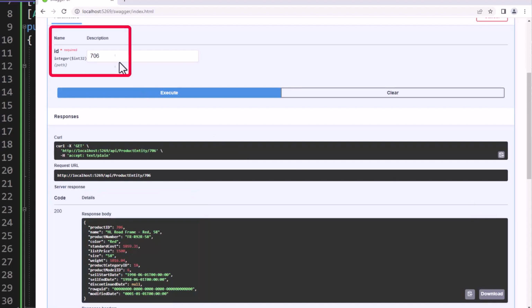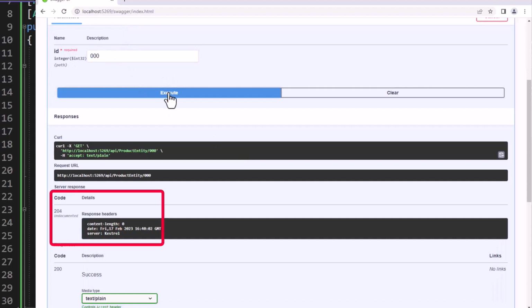Now, what if we put in an invalid ID and we execute that? Now we get 204, which means no content. That's fine, kind of, but really we'd want to get a better status code. Really, a more appropriate one would be 404, not found. So how do we do that? Well, let's find out how to do that next.